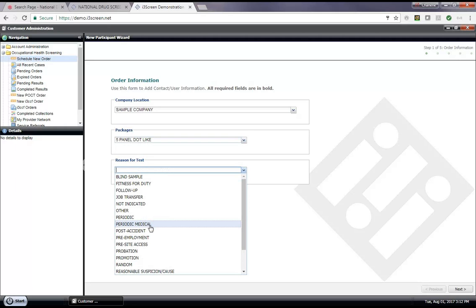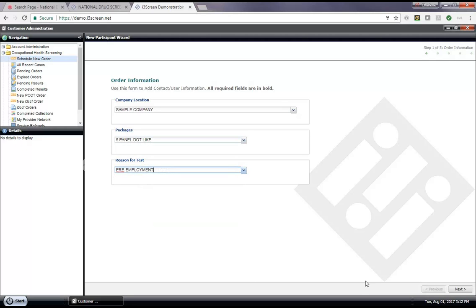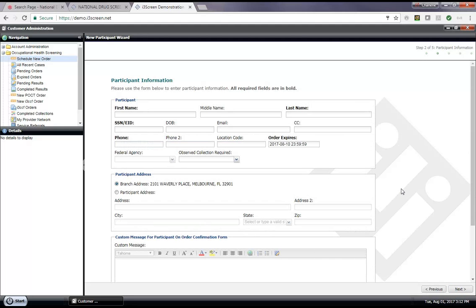If you are one of our DOT customers, you will have fewer choices here, but you will definitely use one of those choices that are allowed by the DOT. We're just going to go with pre-employment, and then if you'll come over to the lower right-hand corner, you'll select Next to go to the Participant Information field.